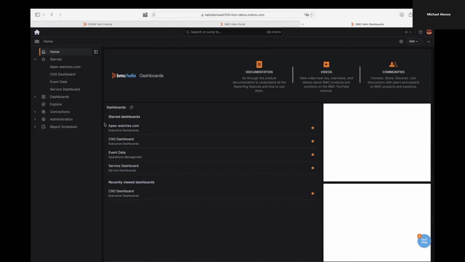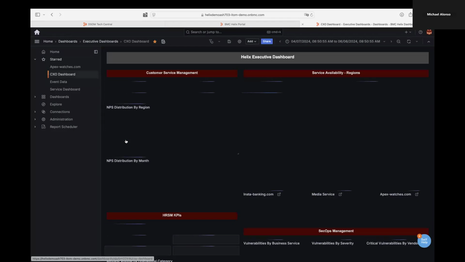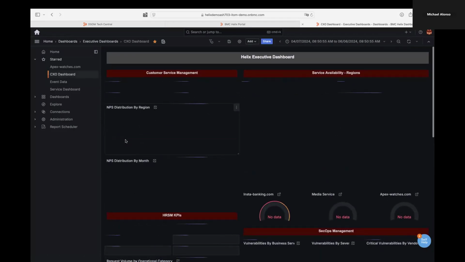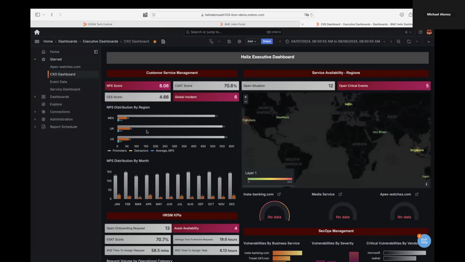We have 100 different dashboards in here. If you want to go into the dashboarding world, we can definitely do that in an individual demonstration. I just want to show a couple of different dashboards today as examples, where we have high-level executive view dashboards all the way down to very technical dashboards. In this case, let's start with something like a CXO dashboard.